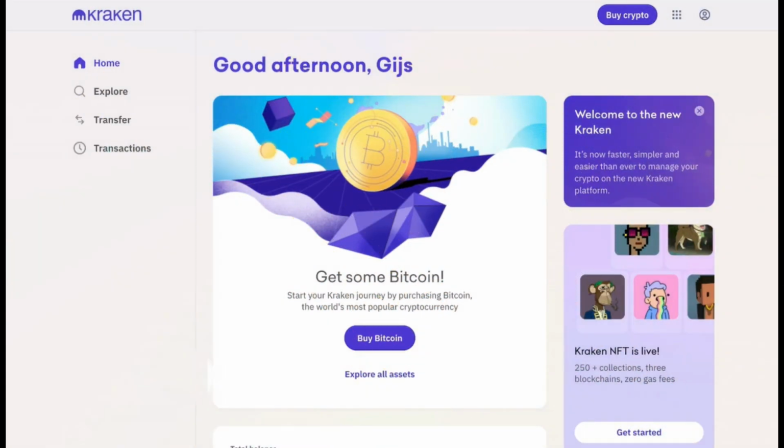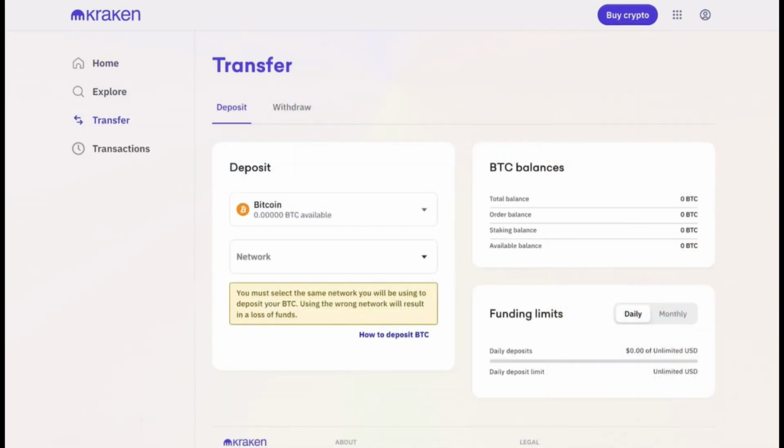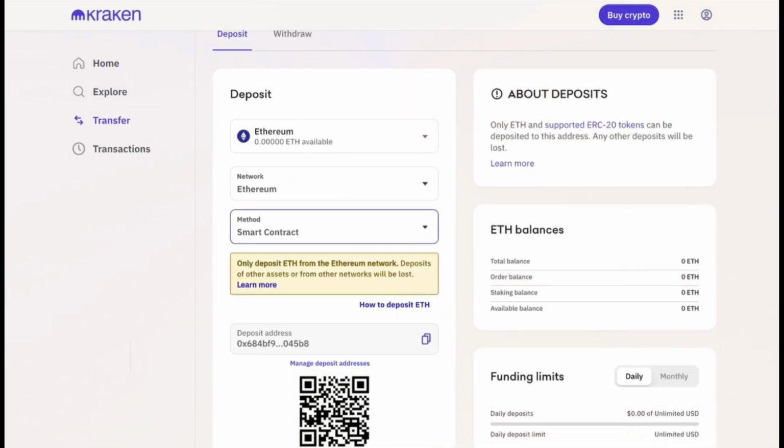Alright, so let's begin. First of all, log into your Kraken account on the website. After that, click on the transfer option. Then select the cryptocurrency that you want to deposit. For example, if you want to deposit Ethereum, select Ethereum or choose another crypto that you want to deposit.